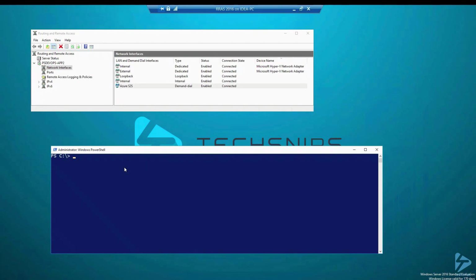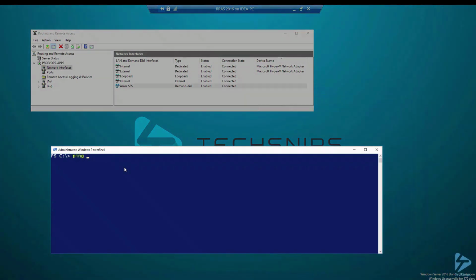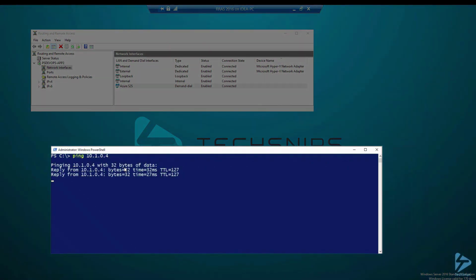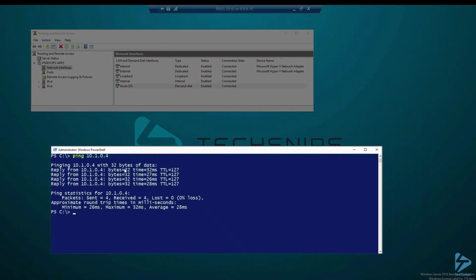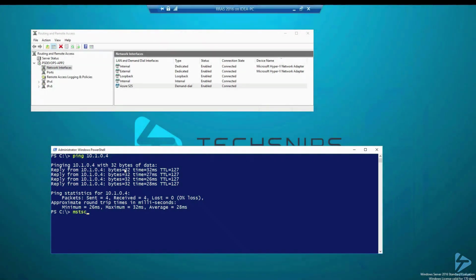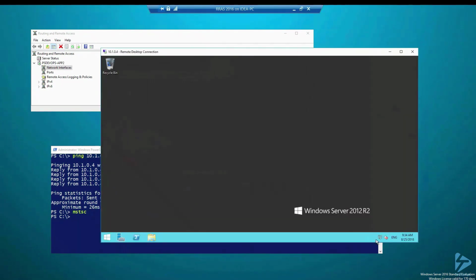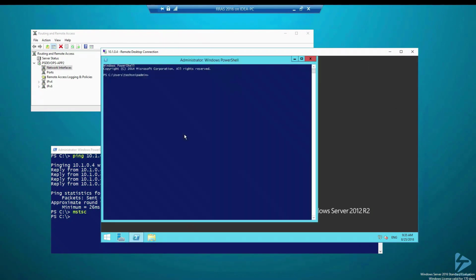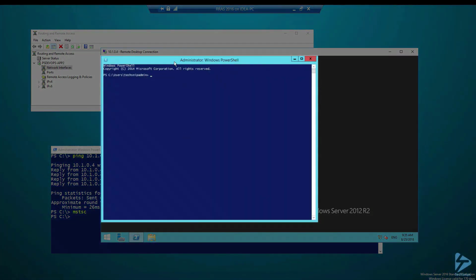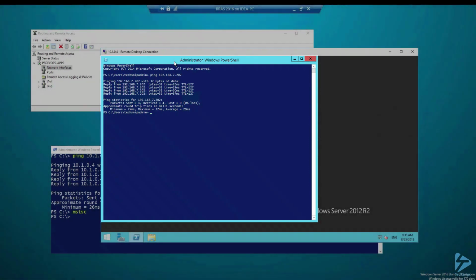So we have a VM up and running in Azure, so we'll try and ping that. And we're getting a reply. So we can now try using RDP to connect to that VM. So here you see we've got a Windows 2012 VM. So we'll open up a PowerShell prompt in here, and we'll try and ping our on-premise network now. And there we have it replying.